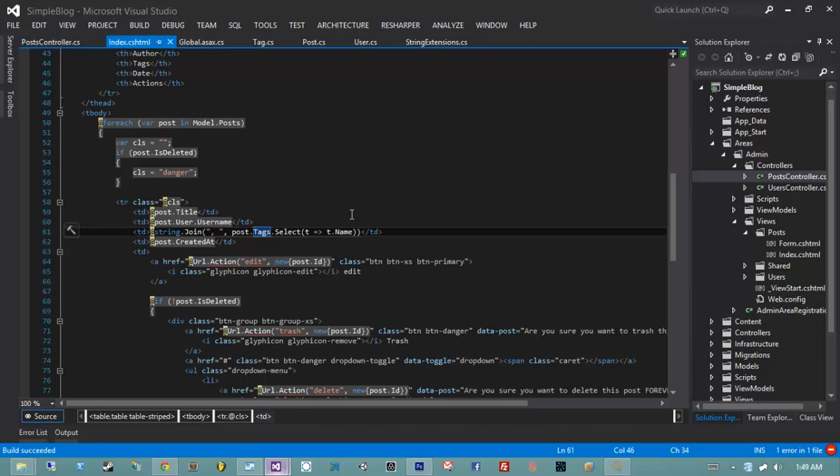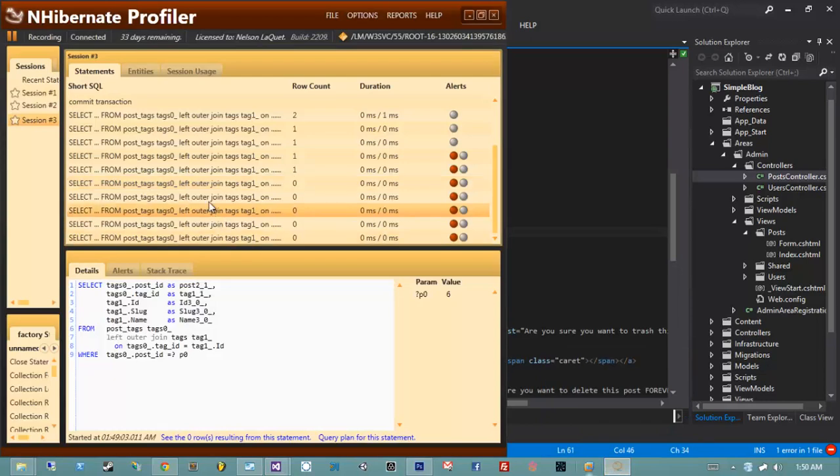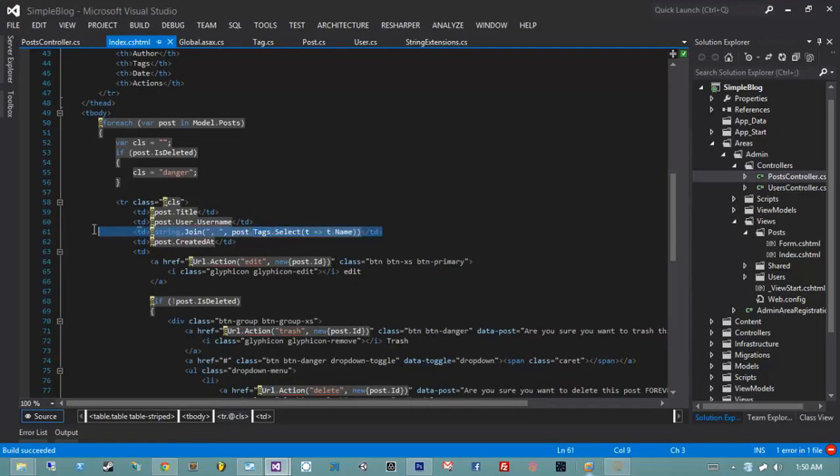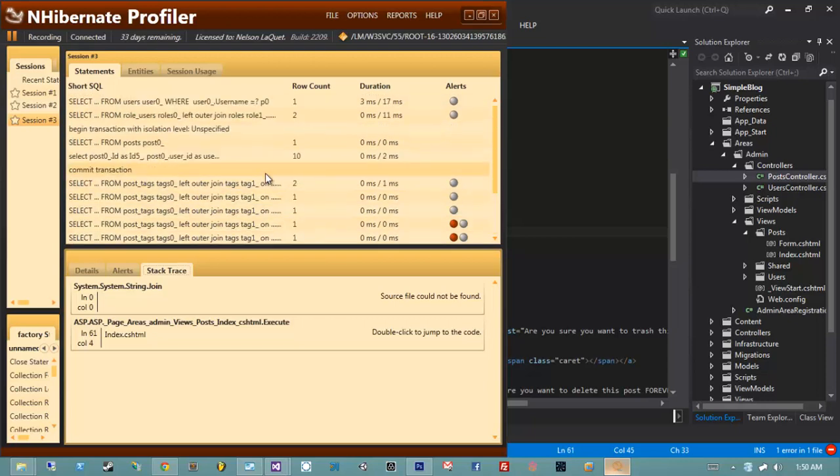All right. So what happens is every single iteration of this for each loop will execute another query over and over again because it has to acquire the tags for every post that it gets, which makes it an issue. We see the same query repeated multiple times. In fact, if we look at the stack trace of this query, we'll see exactly where it's happening, which is right in index.cshtml at line 61, which happens to be the exact line I had highlighted. Gotcha. We want to make it so nHibernate eagerly loads our tags. We want to make it so nHibernate fetches all of the data it needs before it sends it off to the view.